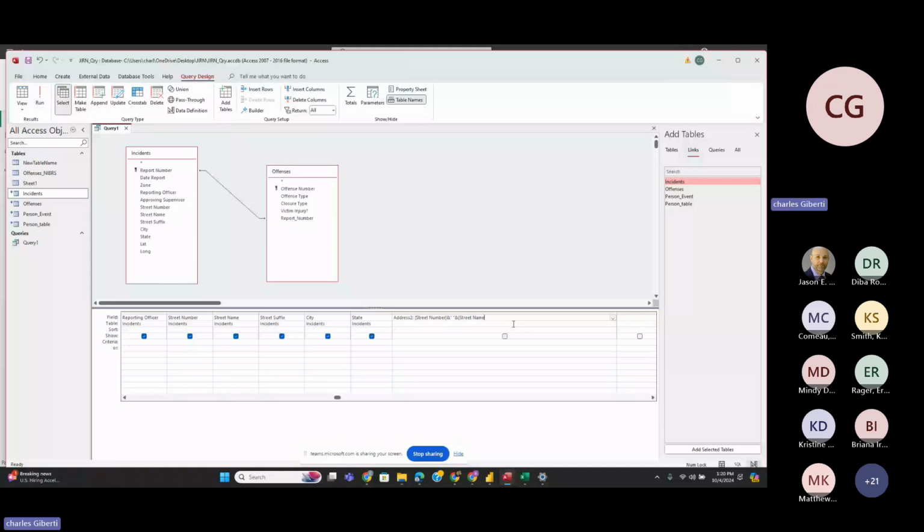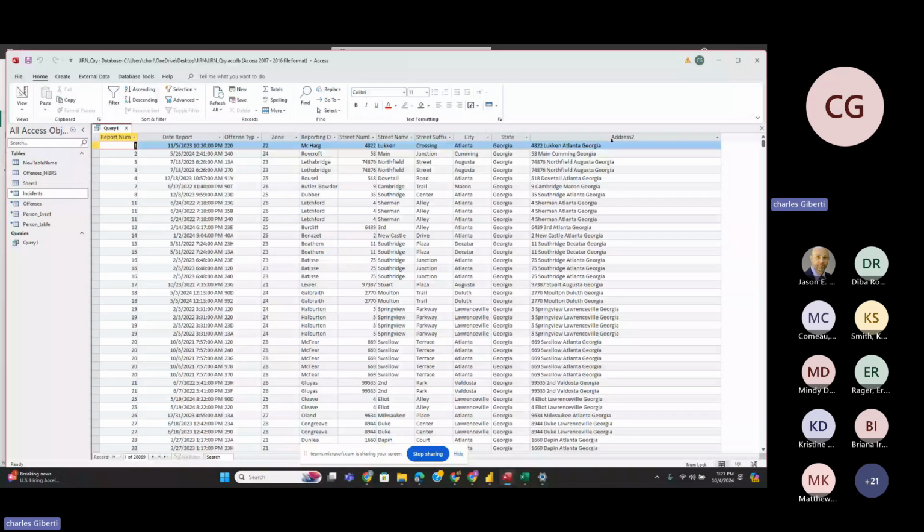Again, I'm just referring to this particular field. And then I might also put in an and sign and a space, and then put in the city. And then another and sign and a space, and put in the state. Now, whenever I run this query, I've got this whole new column over here that shows me the entire address, and I can use that for mapping purposes.